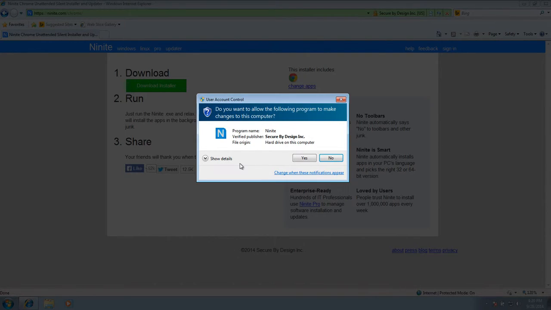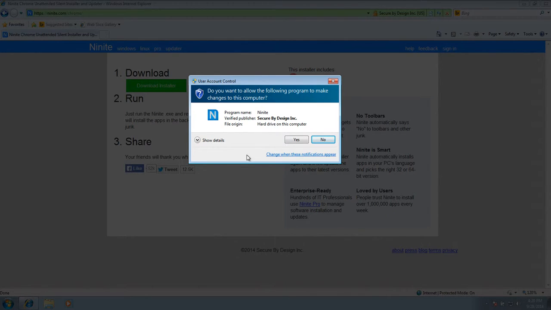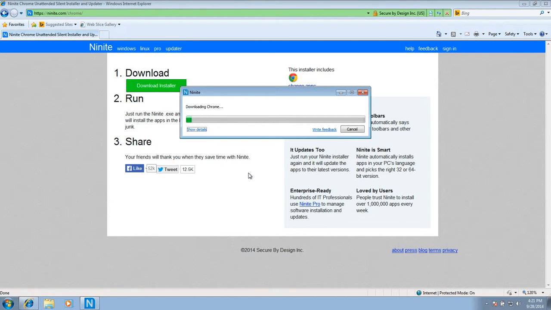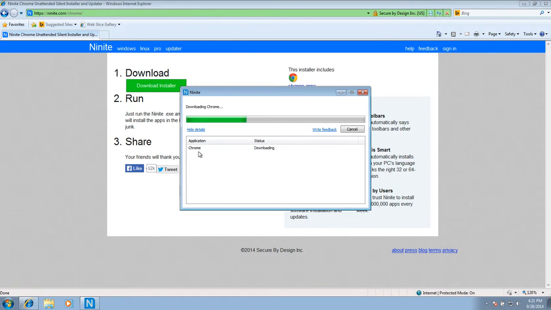It's going to download it, and then once it's done downloading, it's going to launch it. And when you launch it, it's going to ask if you want to allow it to have access to your computer to install it. So we're going to click yes. And it's going to download and install Google Chrome for you automatically, and you don't have to do a thing. Here it says it's installing it.